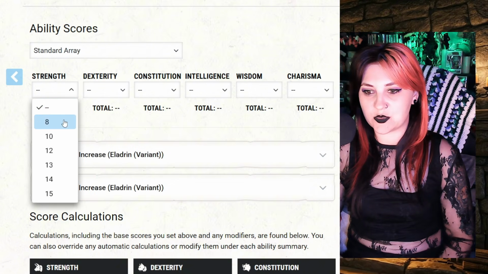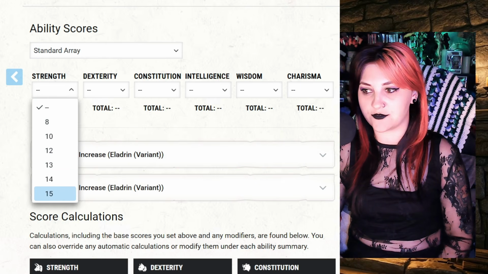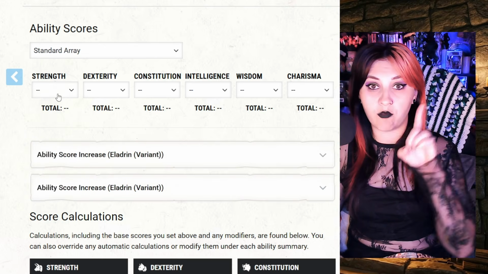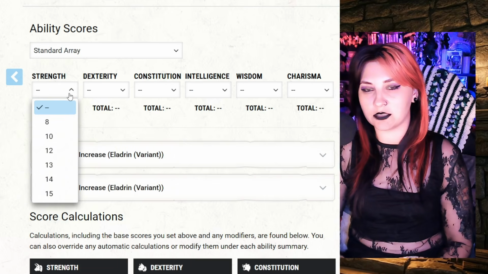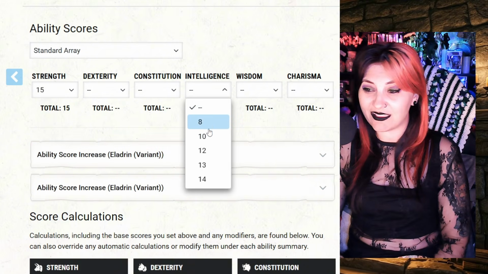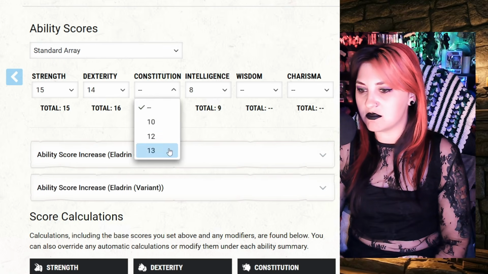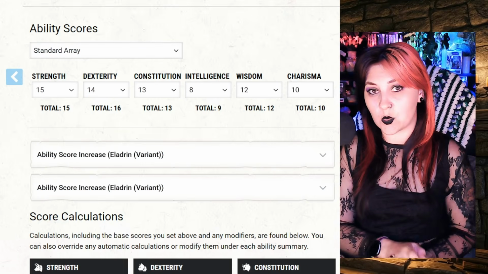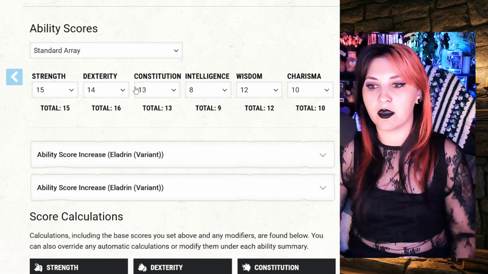So you can choose between 8, 10, 12, 13, 14, and 15 points for each of your selections here. You can only have one of each number in each box. So if you're running, say, a barbarian, usually you'd want your strength to be 15 and likely your intelligence to be the lowest one, but you can select whatever you feel best fits your character. You get one of those scores per box. Unfortunately, you don't get to keep reusing that number.